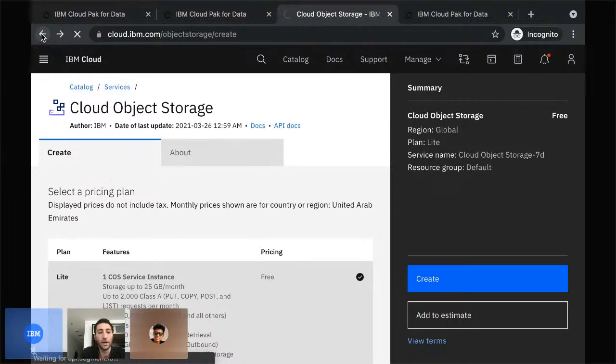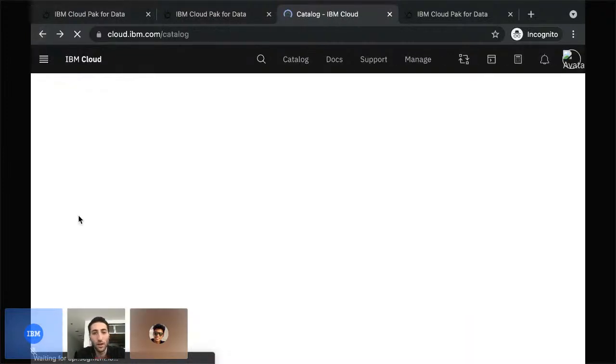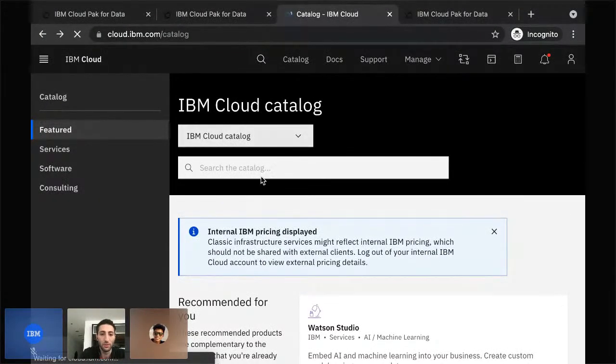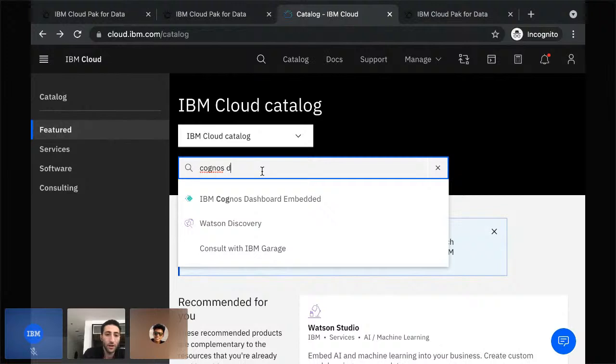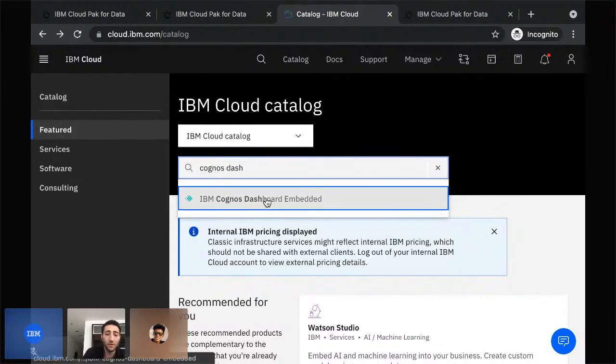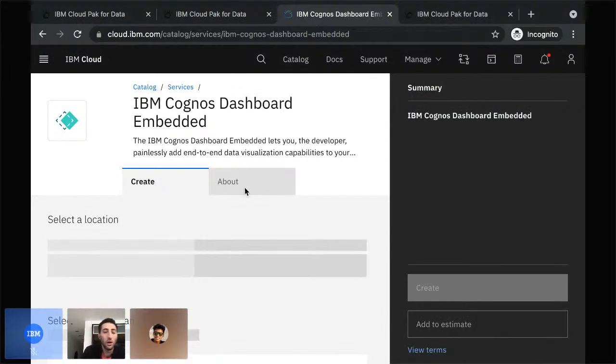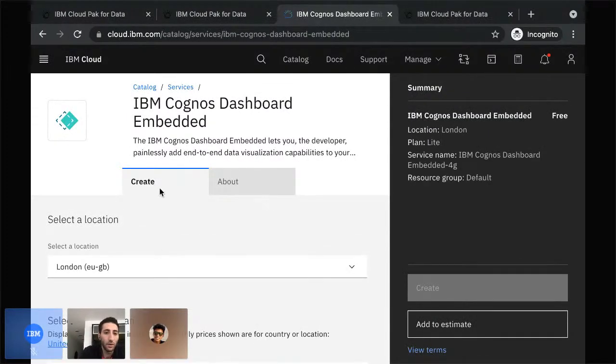So now that you have this created, you can simply click back on IBM Cloud. This will redirect you to the main page. But if you simply click on here, you'll be able to, again, just search for another service. And in this case, our second service will be Cognos Dashboard. So that's the service that we need to be able to do this visualization inside Watson Studio. So just like we did before, we go ahead and click on IBM Cognos Dashboard Embedded.